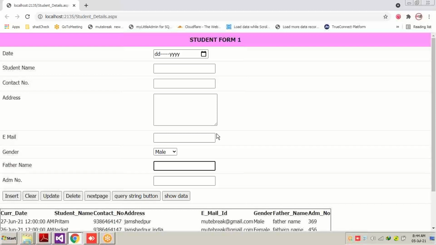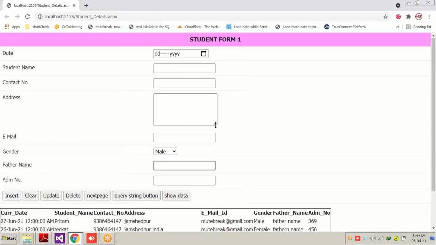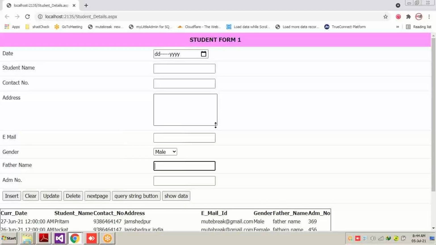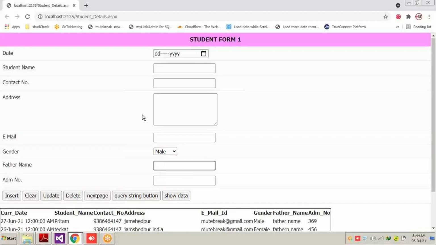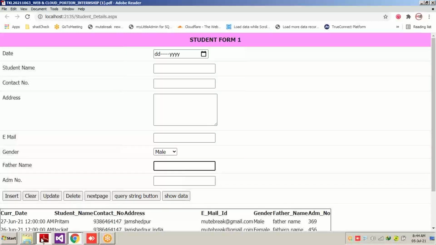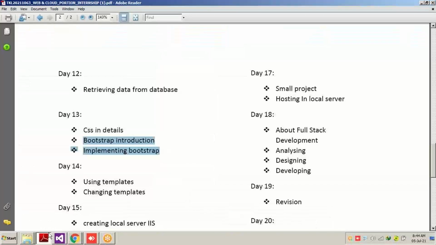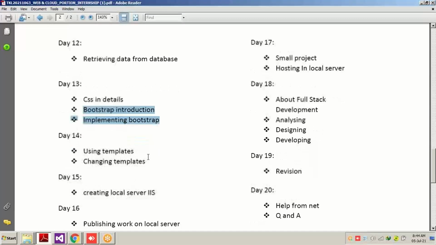So this is the feature of CSS and Bootstrap. There are many more advanced features also, which every experienced developer creates or uses in order to fulfill the requirement of the client. I just showed you a very simple one. Now what we are going to do, in tomorrow's class, we are going to use some templates and make changes in templates.